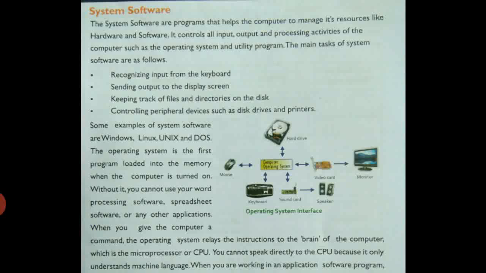Along with that, hardware is also a main part. Means both are interdependent things. Both depend on each other. The main tasks of system software are as follows.